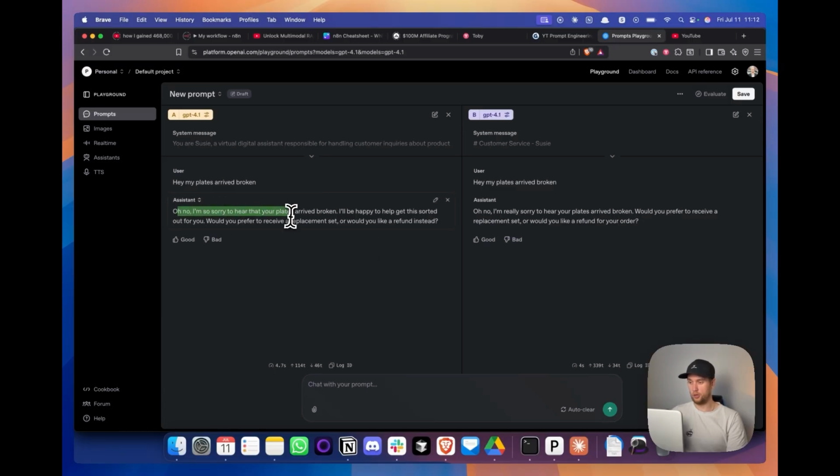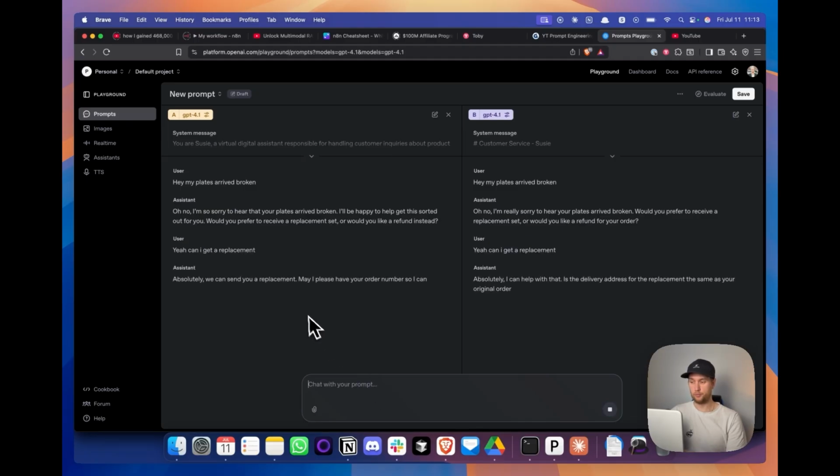"Oh no, I'm sorry to hear your plates are broken. I'll be happy to help you to get this sorted. Would you prefer to receive a replacement set, or would you like a refund instead?" So both of these actually look pretty good so far. If you guys remember, for the replacement part, it needed to ask for the address if I was going to request a replacement. Makes sense because we have to then resend it back to them. Let's see if it asked.